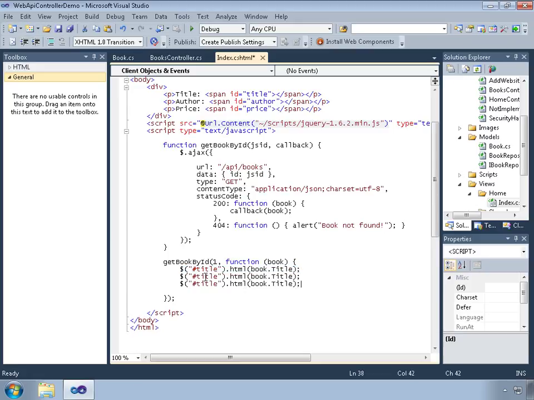Copy and paste a few times. I know that gets people into trouble sometimes, but I think it'll work okay for us. I want to do the same thing with the author. I want to do the same thing with the price. It's going to be the book's author and the book's price.